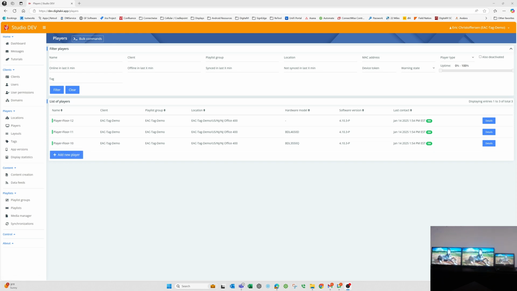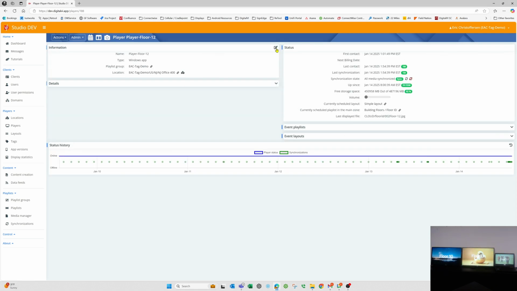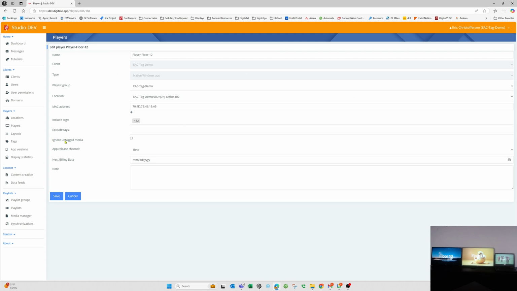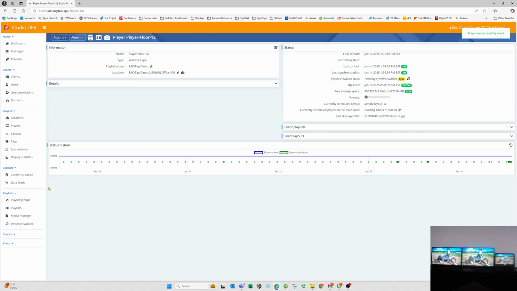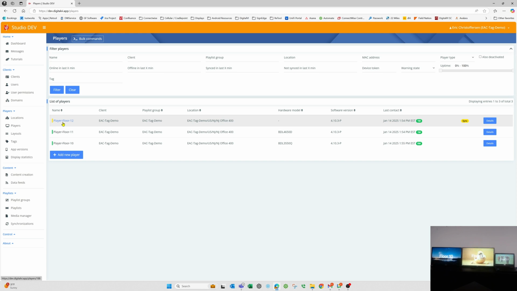So let's pretend that that's great, but this horse image is good, but we don't really want anything that's untagged to show up on the 12th floor. So we're going to go to the 12th floor, come in here, and say ignore untagged media. By doing that, the 12th floor, which is the rightmost image, once it synchronizes, will come back and it will ignore the horse image, but play the floor image.